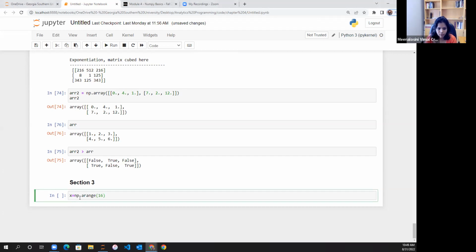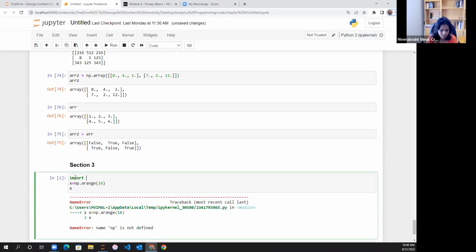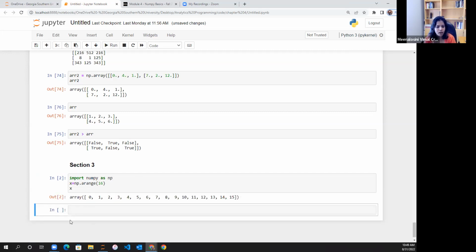Let's first create an array by using the arange function. In NumPy, it is the arange function. In Python, it is simply the range function. Okay, so let me first import NumPy. Now we have created a single dimensional array.